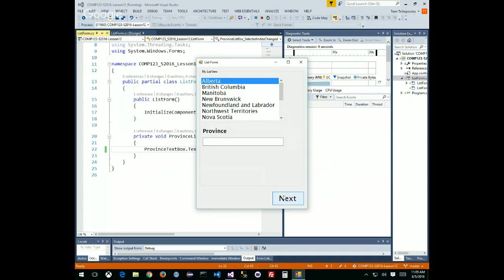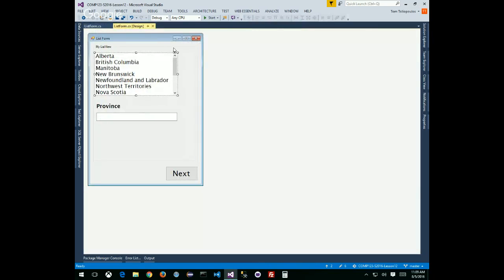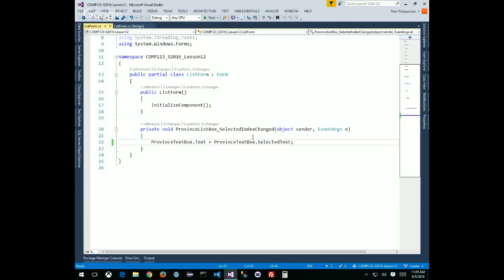Right? What else could it be? Anyone else have ideas? Come on, guys. I need your help here. I can't be doing this all at the same time. How did you have that? You said province textbook equals selected list box text. Well, that's no good, right?